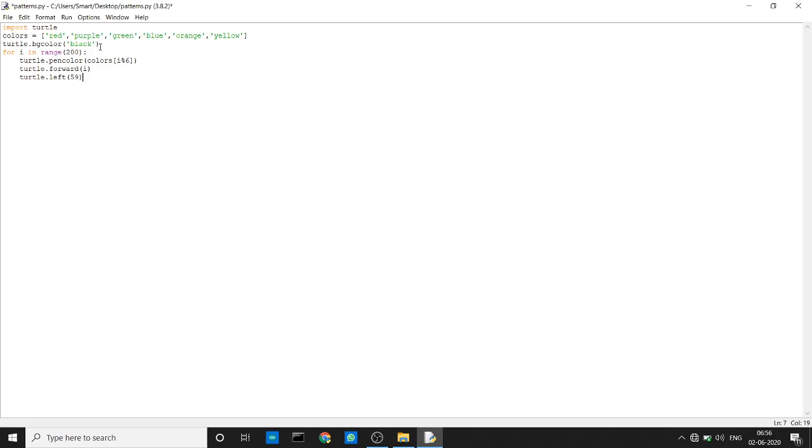I think this is a loop which will run 200 times, so I think we should do another thing here, that is turtle.speed, say 50. It will be much faster. And I think I would like to do another thing, which is turtle.width(i). Let's see what it does.